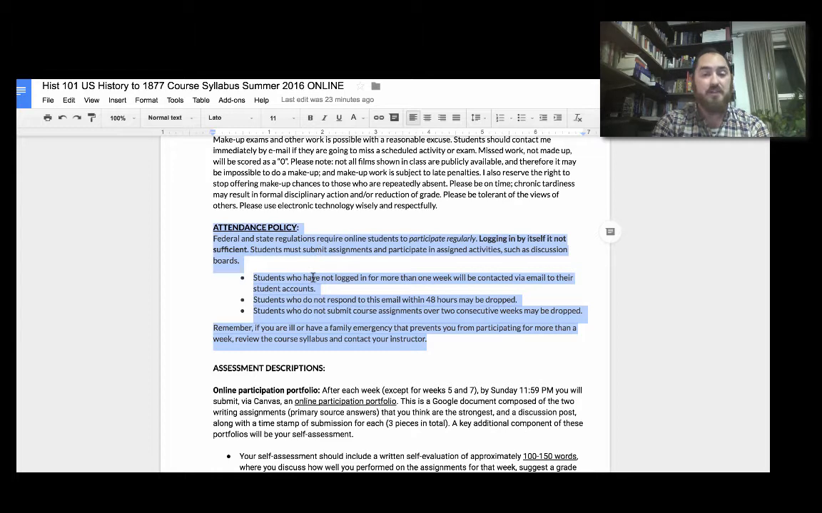Students who have not logged in for more than 1 week will be contacted via email by myself. Students who do not respond to this email within 48 hours may be dropped. And students who do not submit course assignments over 2 consecutive weeks may also be dropped. This is an online class that's only 7 weeks long, so missing 2 weeks of class is like missing a third of the class. So please be sure you're regularly logging in and attending online. And remember, if you are ill or have a family emergency that prevents you from participating for more than a week, review the course syllabus and contact me, your instructor.